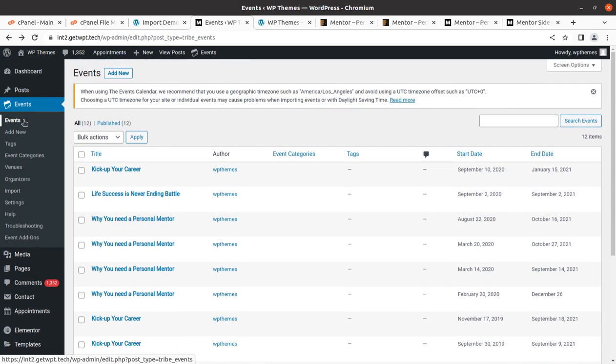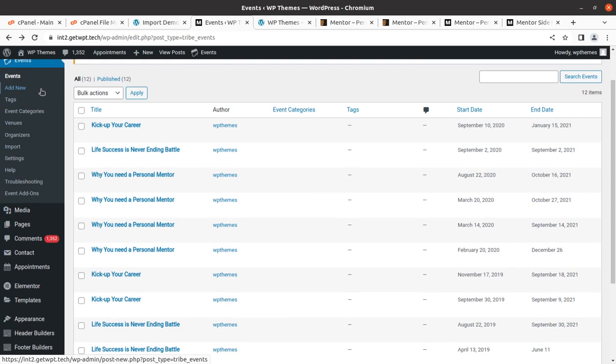So this is the event section, and in this section you can create and add new events, add tags, create event categories, and organizers, import. So it is a complete event management system, so you can use this for your website.